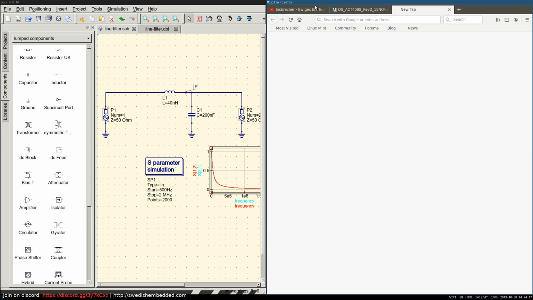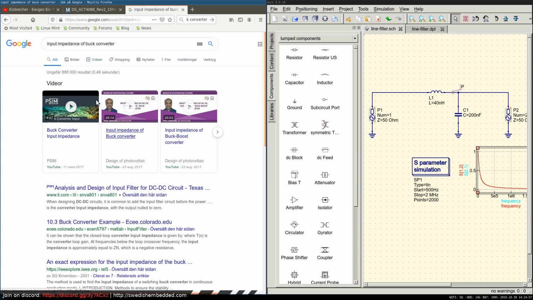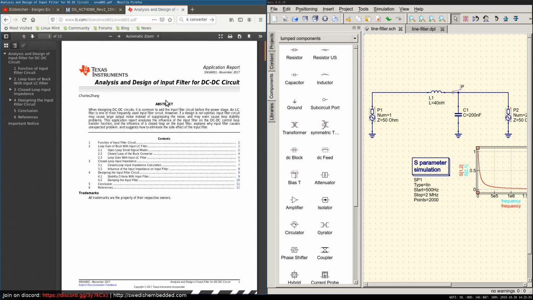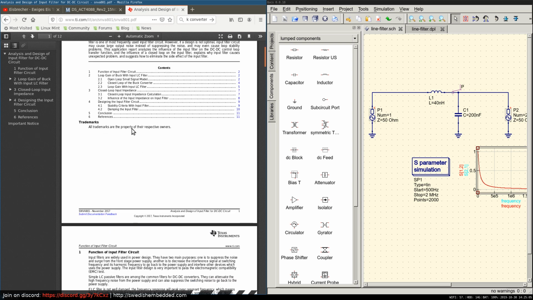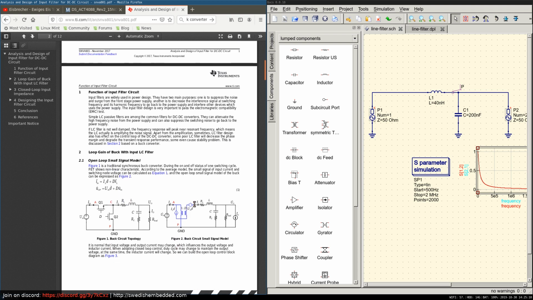Firefox. Come on, Firefox. There we go. So, input impedance of buck converter. And it's definitely not as, like, oh, this is actually input filter design. I think this was the one I posted on my Discord. Let's see. Let's have a look at this.